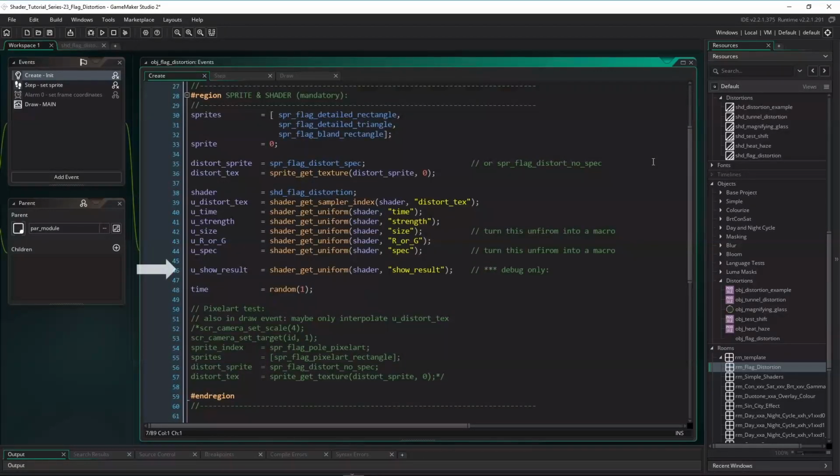And here's a uniform only for demo purposes. U show result, as in the last video, is only there so we can draw the distortion value instead of the flag's color to see how the distortion value affects the flag's movement. And finally, we got a time variable, and I've set it to a random starting value so the flag instances won't wave in sync. Beneath that, I just got some code to demonstrate the pixelart flag later.